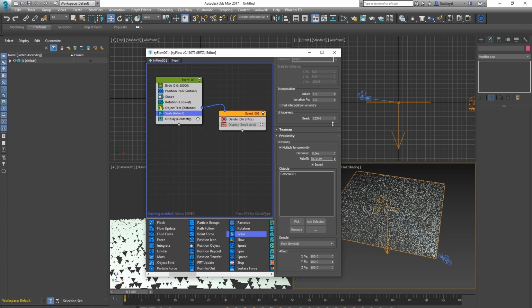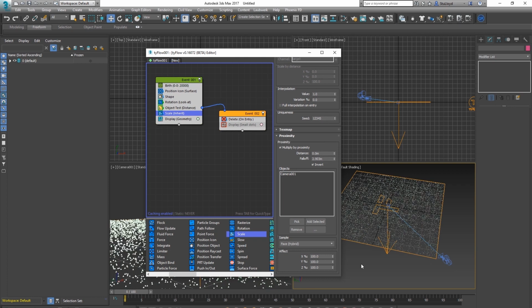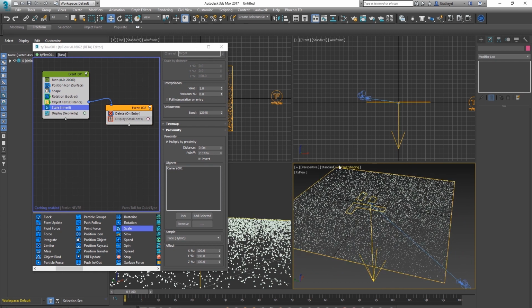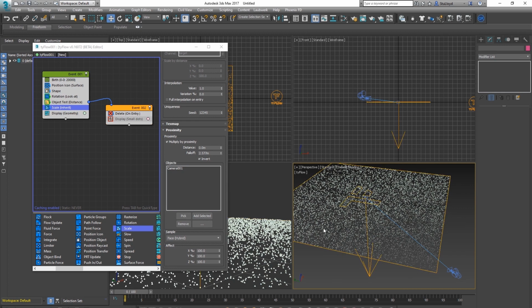Then for our falloff, we'll bring this out until it hits our furthest particle. So maybe about there. Alright, so now it's scaling from our camera to the outer particle. Obviously it's not doing it the way we want, because it's making our further particles stay the same and the ones closest small.